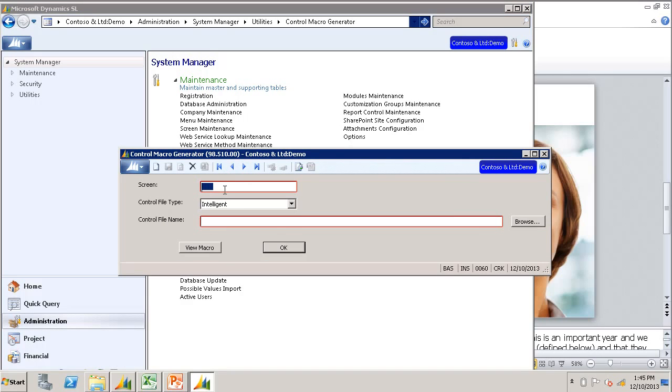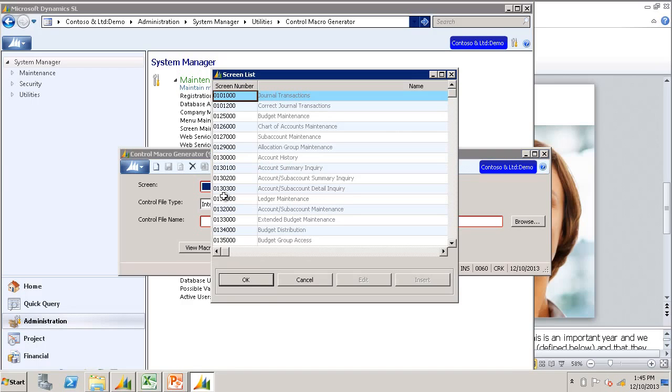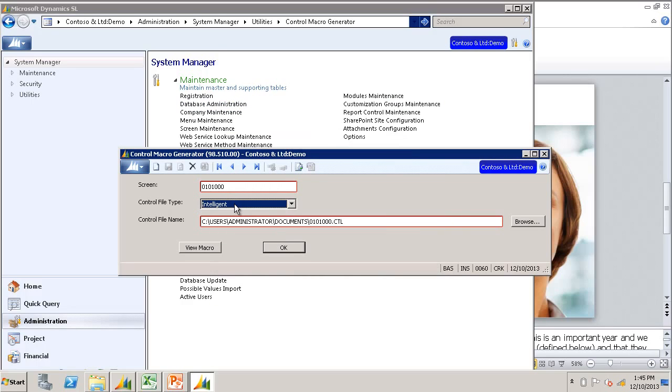The first step is to fill in the screen number. You can press F3 and use the list to pick your screen. We are going to demo the journal transaction screen today. I always use the control file type of Intelligent. It gives the user more information on how to assemble the data file. Then you will give the control file name. I generally just accept the default file name given by the system, and in this case it's screen number 0101000.ctl. Once you're satisfied with the information in this screen, click OK.